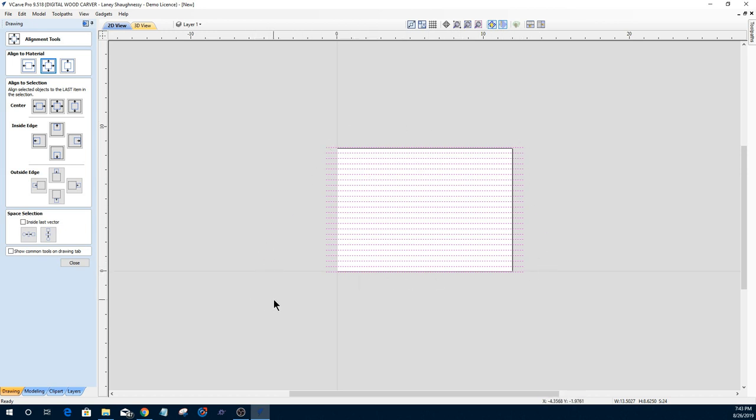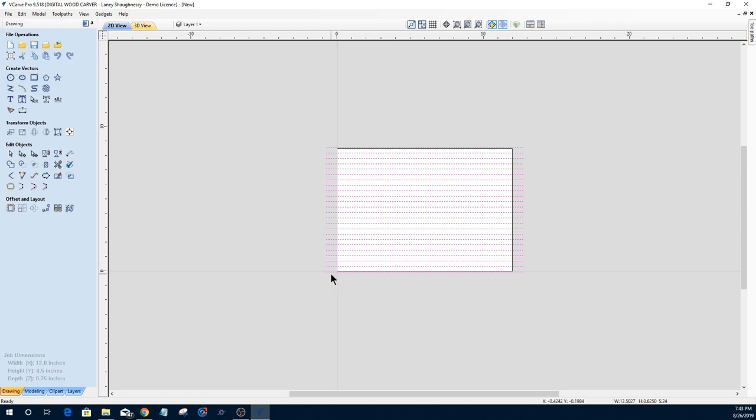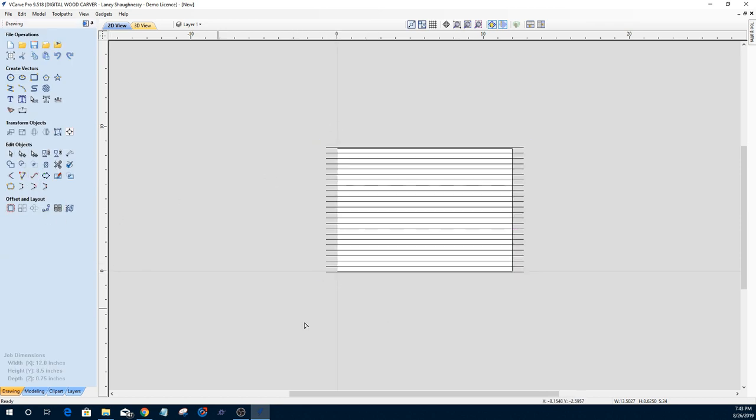Now, once again, because I offset these, if I look at node editing on these, all of my start points are in the same direction. I'm going from here to here. Then my bit is going to raise up above my material, come back to the next start point, and conventionally cut across. It raises up, comes back to the next start point, and cuts across, again and again. So I want to cut in one direction. I want to conventionally cut.